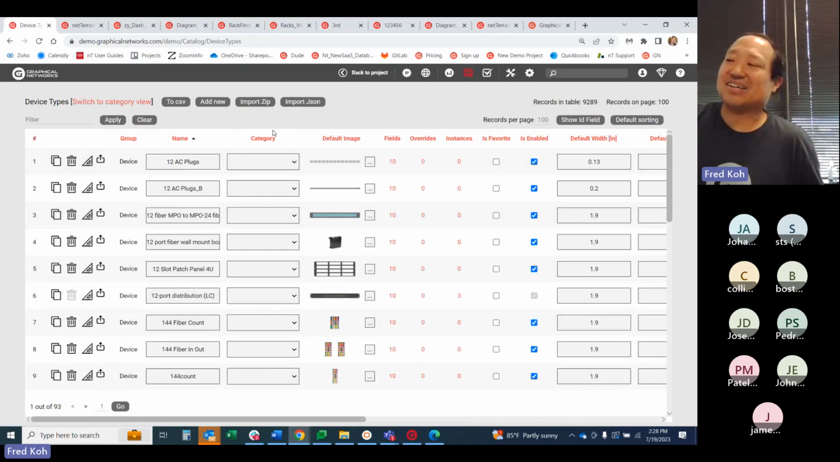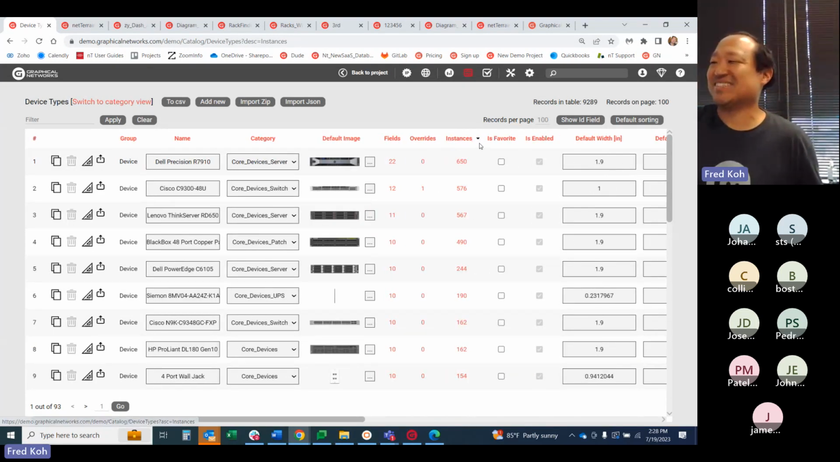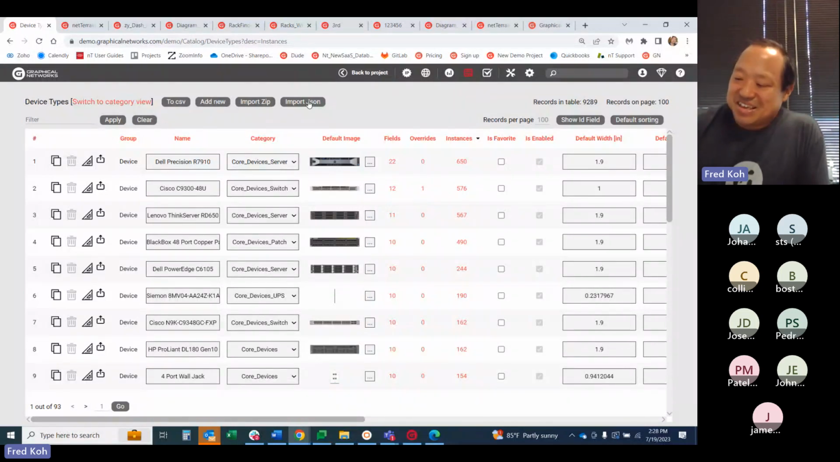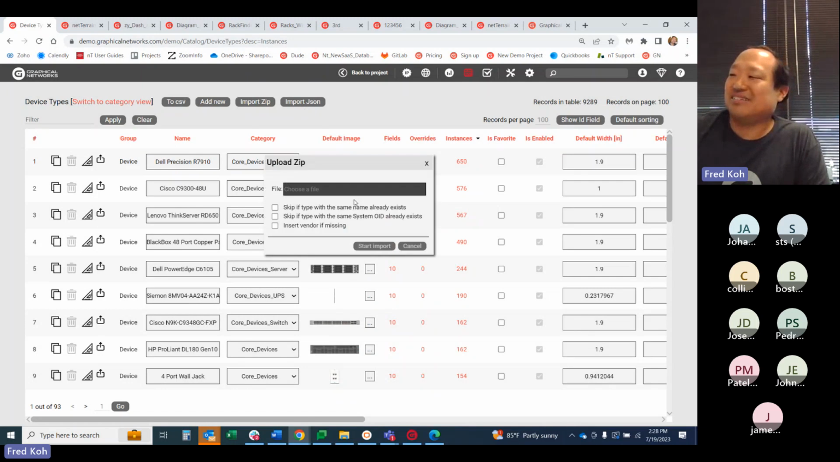One thing about this catalog is you can actually sort by instances, like 650 Dell R7910s. But if you don't want to wait for us, submit a ticket to Graphical Network Support and say, hey, I need this new Cisco device. Here's the model number, here's the card numbers. We usually turn it back within 24 hours. We'll provide you a zip file that you would import as a JSON file. So upload a zip, choose your file, and select these if you want.